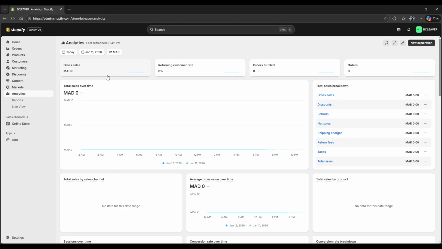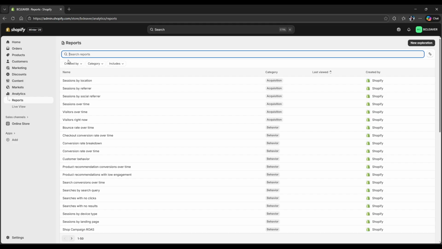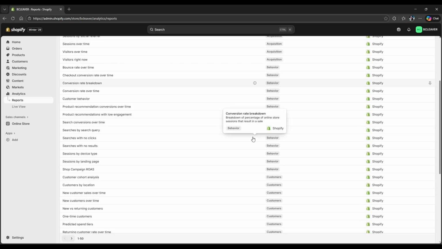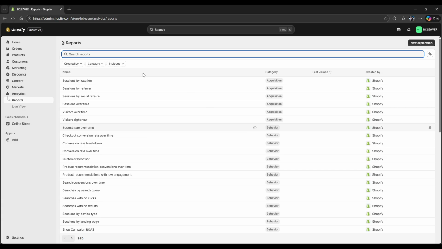You can even view detailed reports. Click on reports here to access sales, customers, and even behavior reports. Filter and customize the reports if you want to, by creation, by category, it depends on you as well. Export the data if you need it for later by tapping on export to download reports as CSV files that you can open later using basically another software.